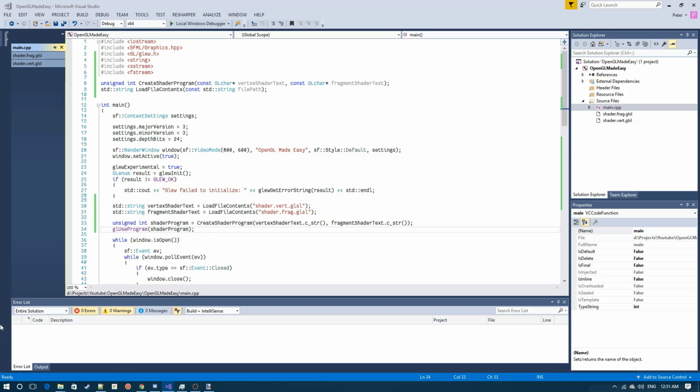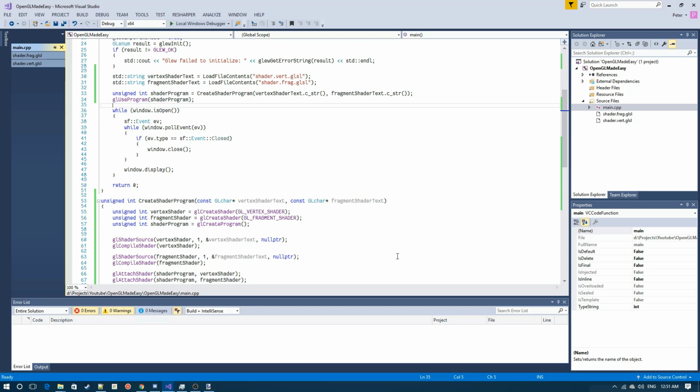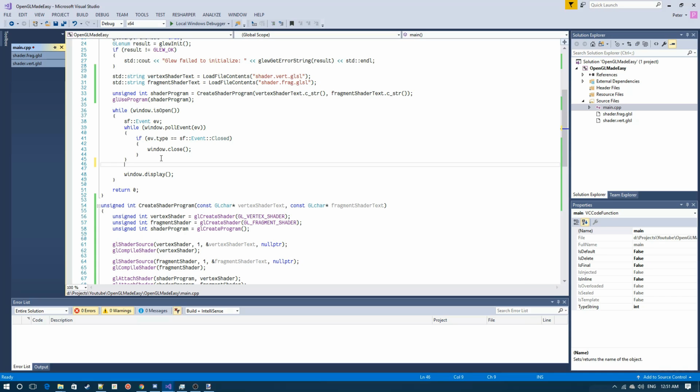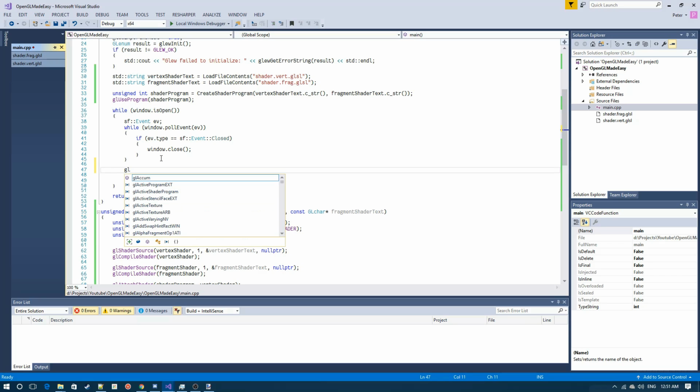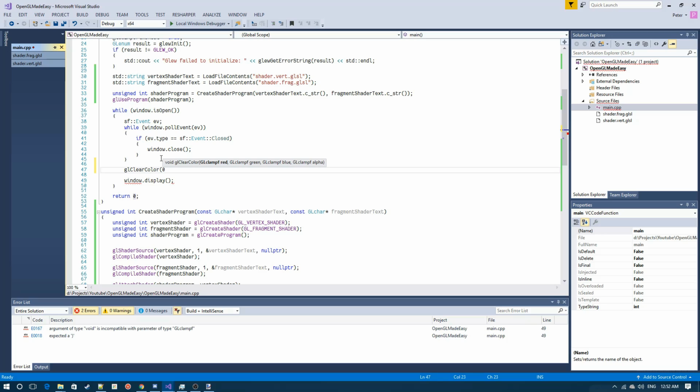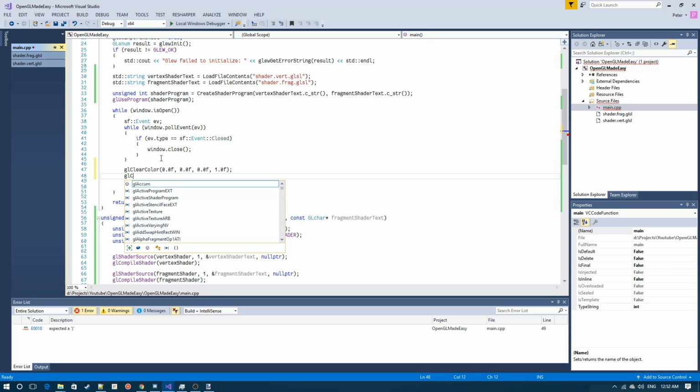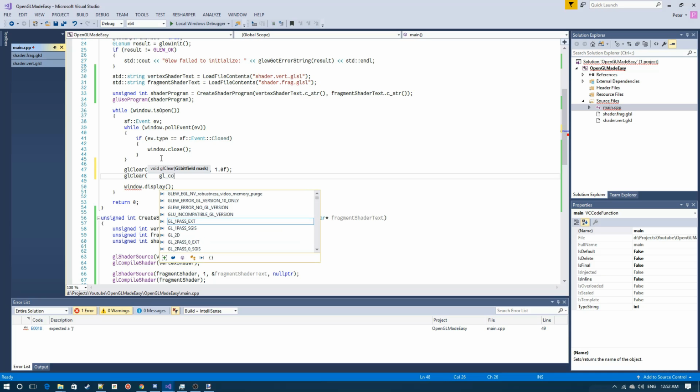Last but not least, let's scroll down to our actual draw function. What we're going to do is say glClearColor, sorry. And we're just going to set it to, I guess, black. So 0.0f, 0.0f, 0.0f, 1.0f, and then we're just going to put glClear. Don't worry about what's going on here. We're just going to put GL_COLOR_BUFFER_BIT.